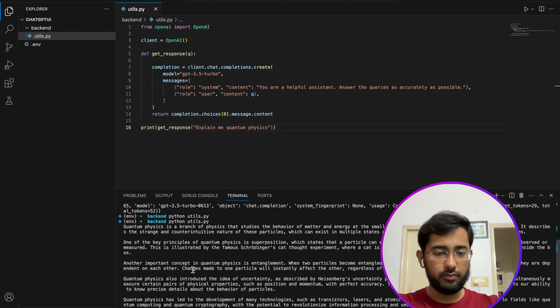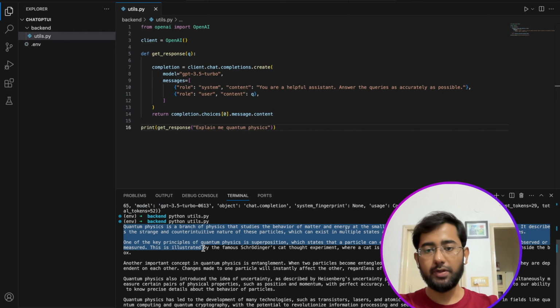Ooh, so there's a lot of output over here. Quantum physics is a branch of physics that studies the behavior of matter and energy at the small scales. So, okay, there you have it. You have the response from ChatGPT, and this is the function that we can use and start building our backend. At the core of it, our backend is just this function, and we don't need anything else.